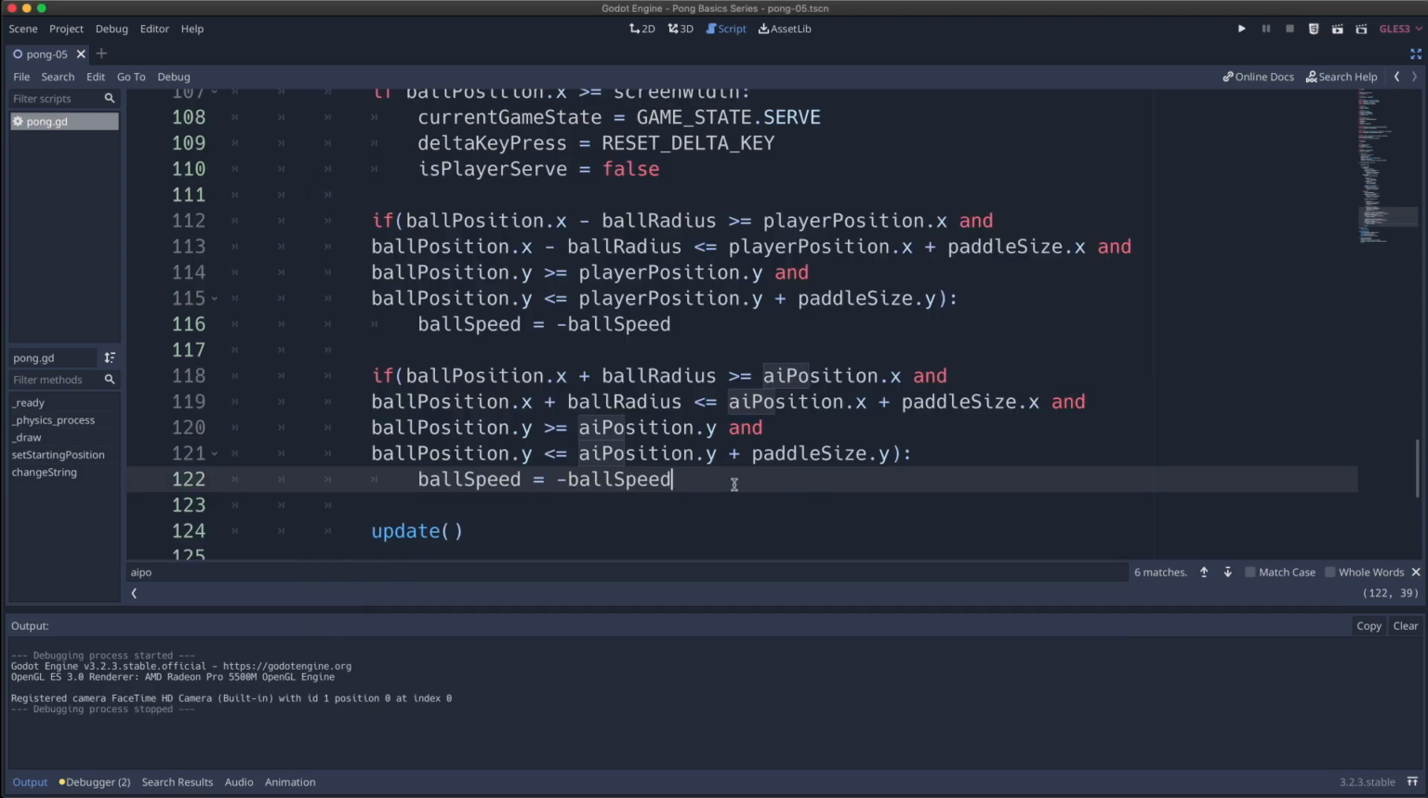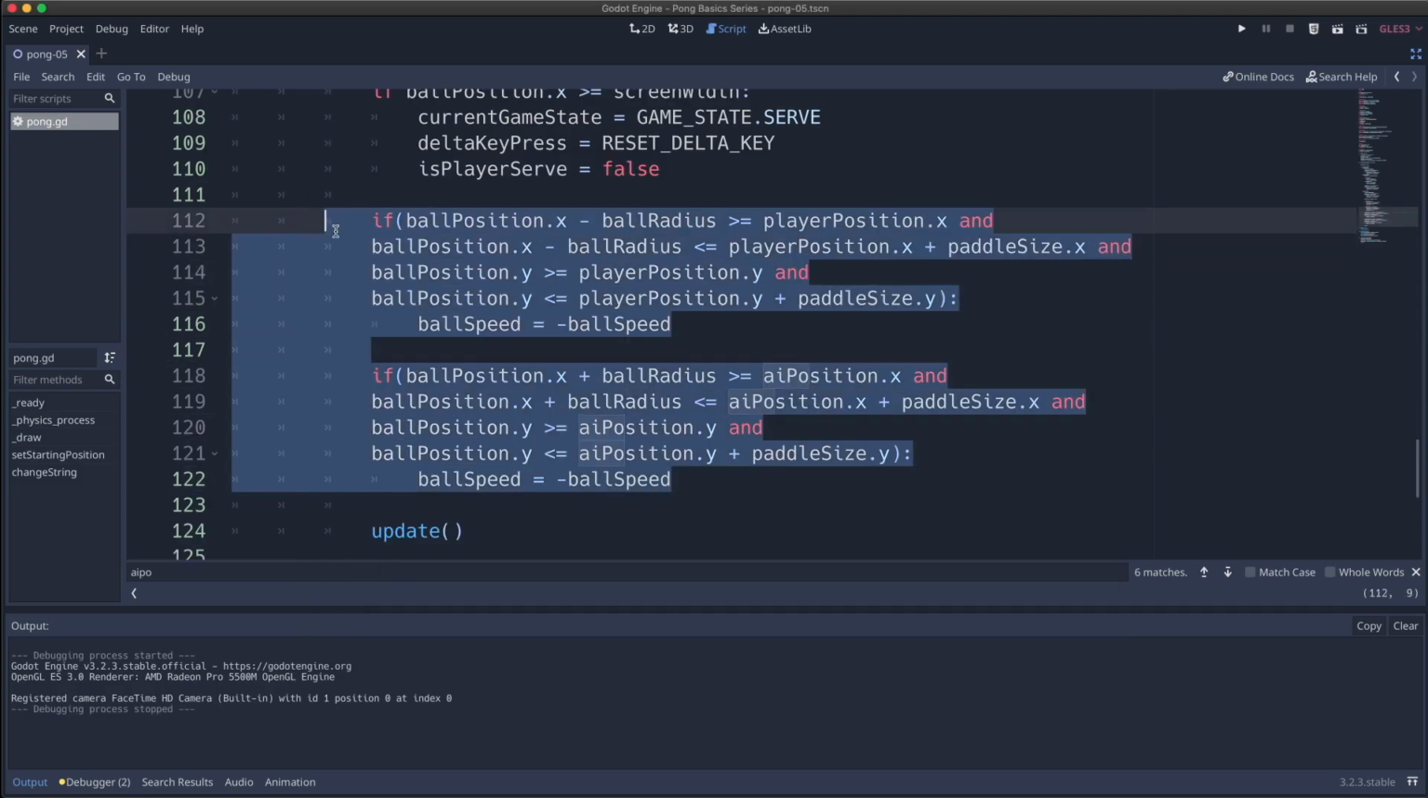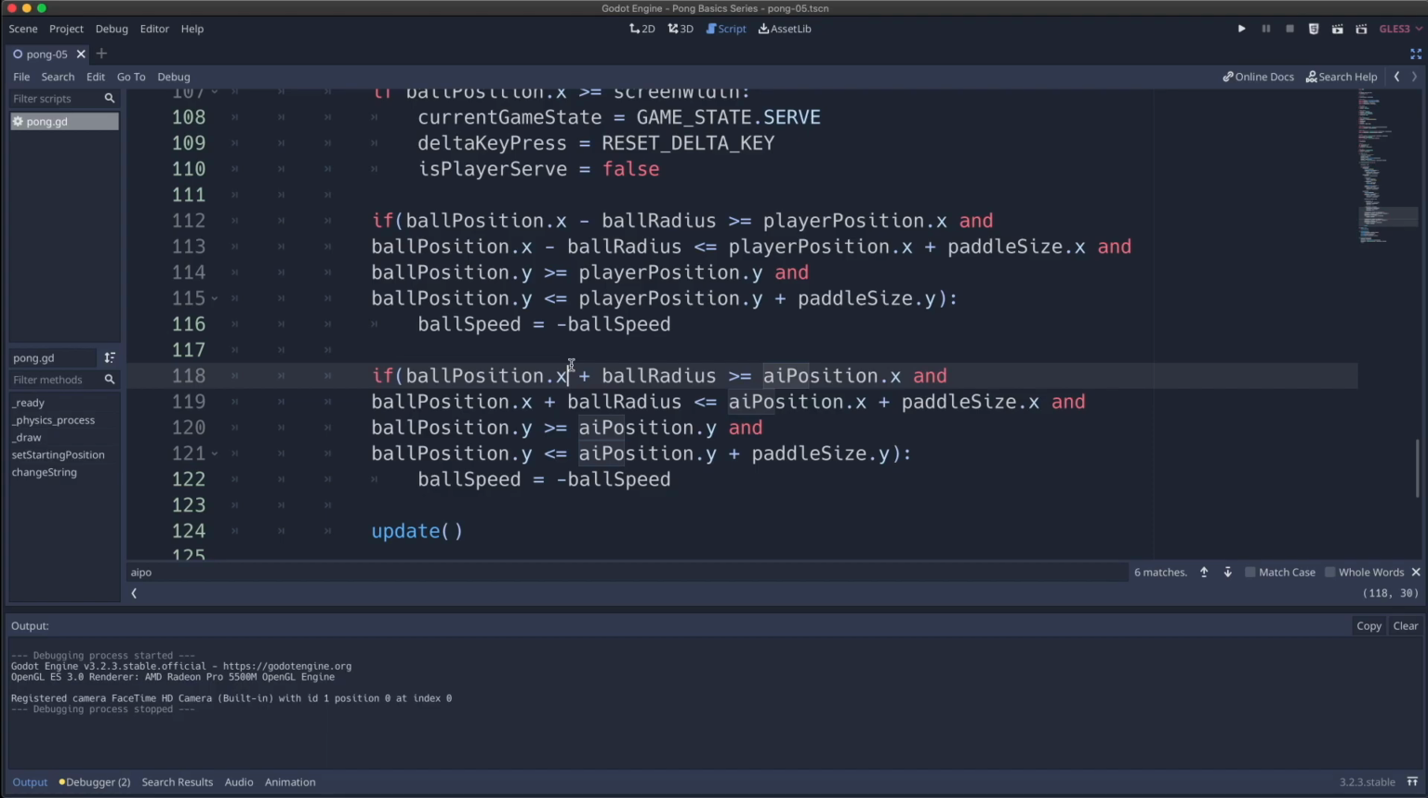Now in this case, this is great and all that we have this collision, but our game isn't doing anything really, especially for the player because they cannot move.